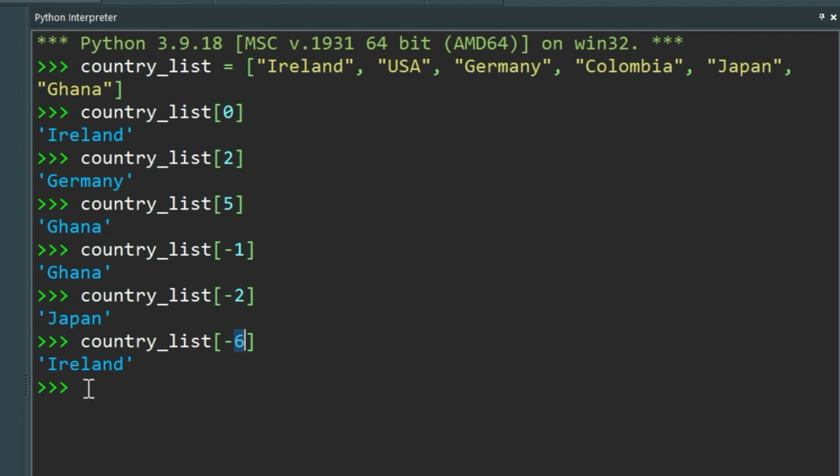You can also assign an element of a list to a variable. Here I'll type in Ireland. I can set that equal to our country list at index 0. Now when I print the Ireland variable to screen, we get Ireland. We have extracted that string object from our list and assigned it to a variable.